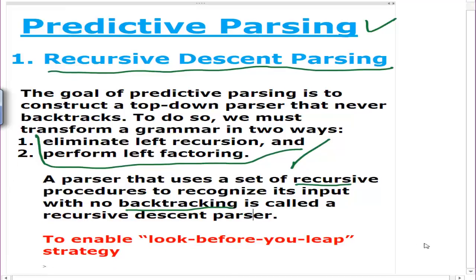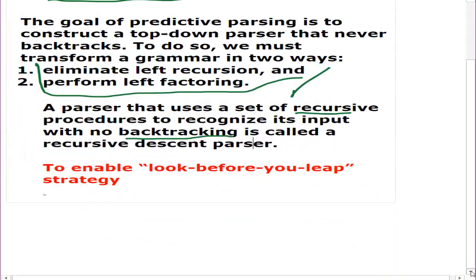So what do we have in recursive descent parsing? Why do we say recursive descent? Because firstly we have recursive procedures, which we call recursively, and we also build from top to bottom, left to right, and that's why we call it a descent. So this is recursive descent predictive parsing.